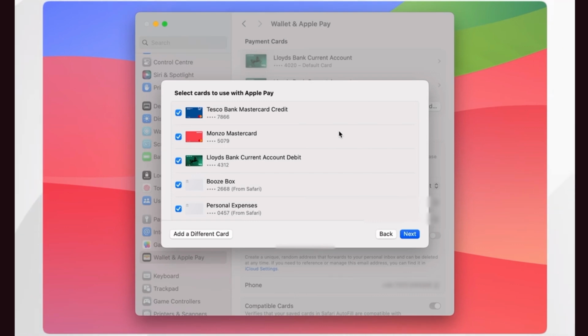Once you're done, your card or cards will appear in the Wallet and Apple Pay list. Seeing them here confirms everything is ready. You can also set a default card and manage options like shipping addresses and contact info, which will speed up checkout later. Now let's use Apple Pay on the web.